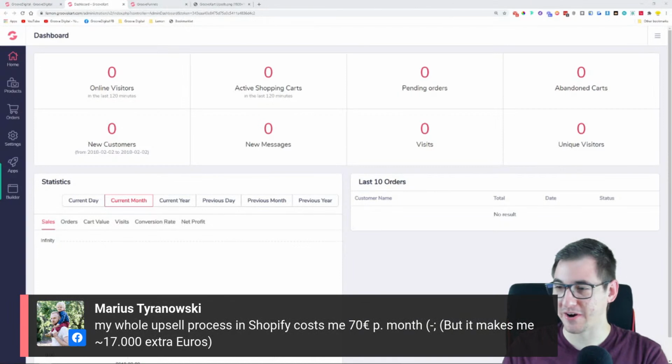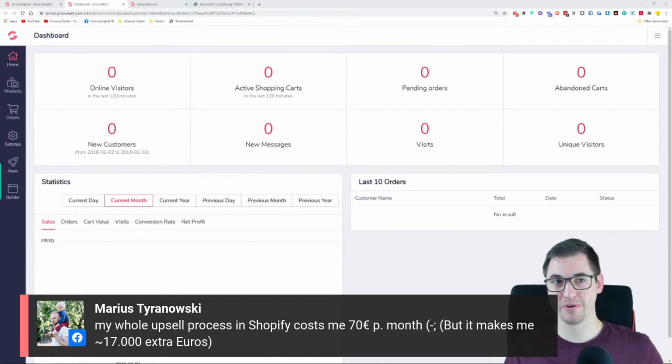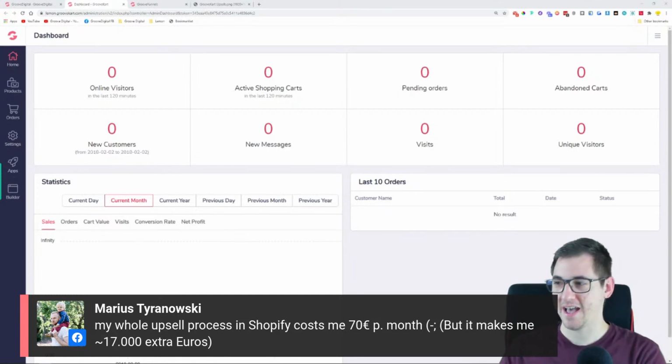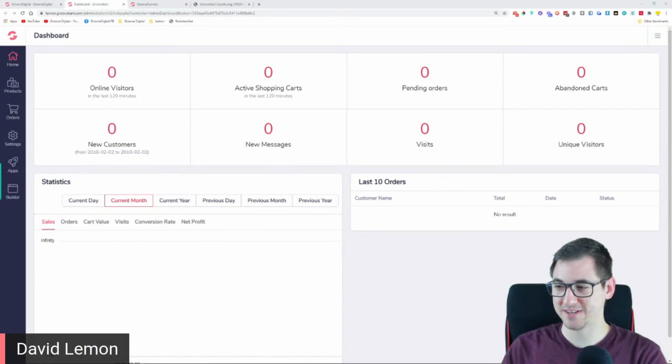So I have Marius saying my whole upsell process in Shopify cost me 70 euros per month, but it makes sense, 17,000 extra euros. Absolutely. This is awesome. So imagine what you could do and how much money you could save in case you have multiple stores up and running with upsells, with downsells, with different things like that. So from these 17,000 euros, more of that will stay in your pocket.